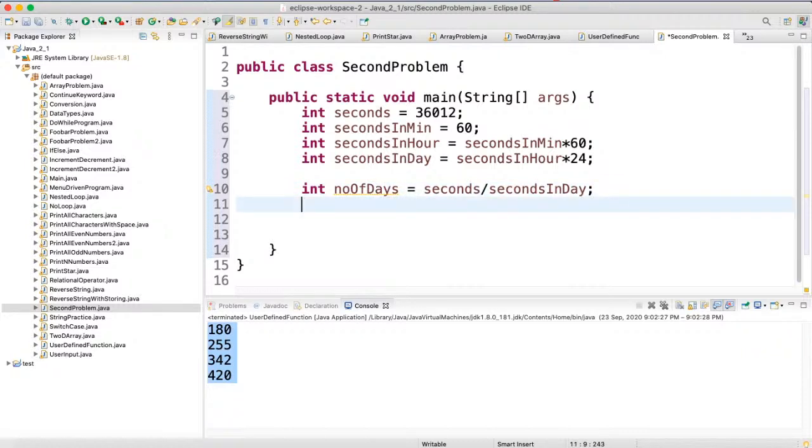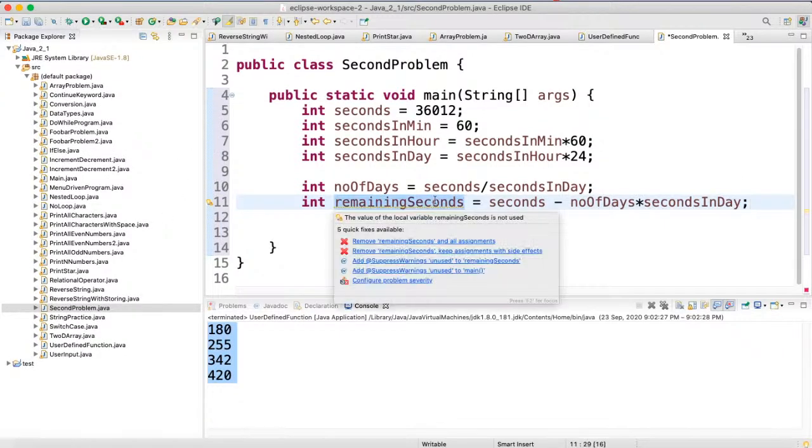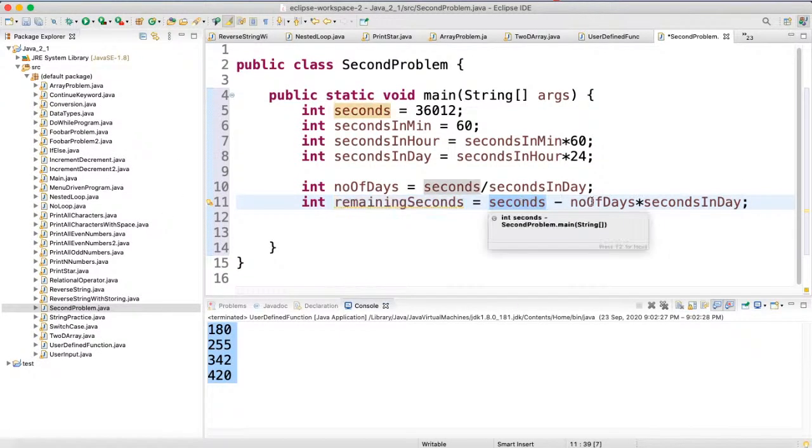Okay. So now I will find the remaining seconds. What will the remaining seconds be? I can just say seconds minus whatever days I have already covered: number of days into seconds in day. Right? This is clear? Remaining seconds equals seconds minus number of days into seconds in day.